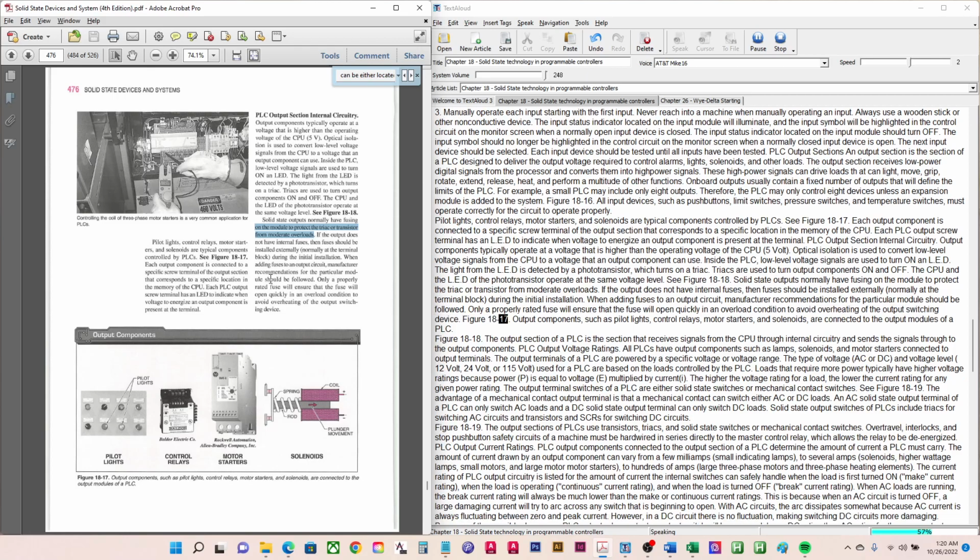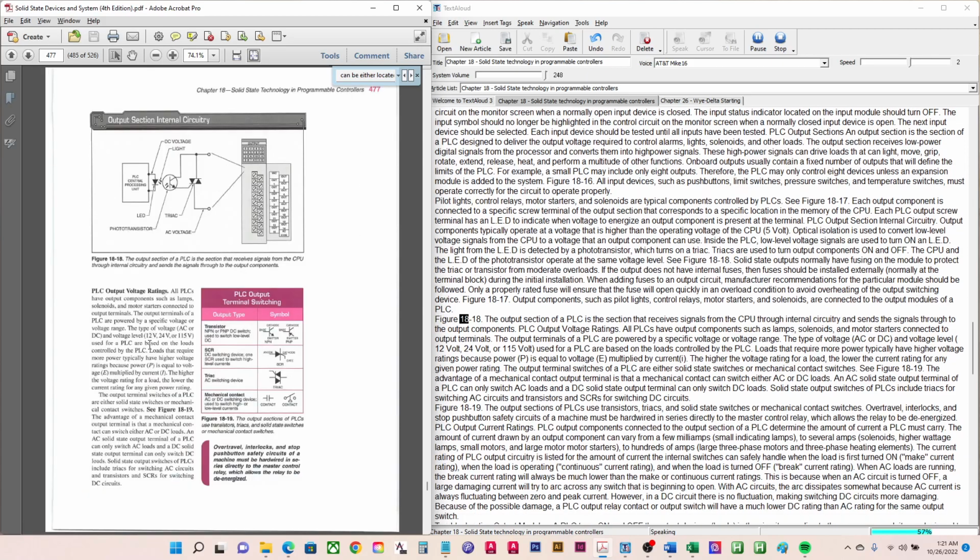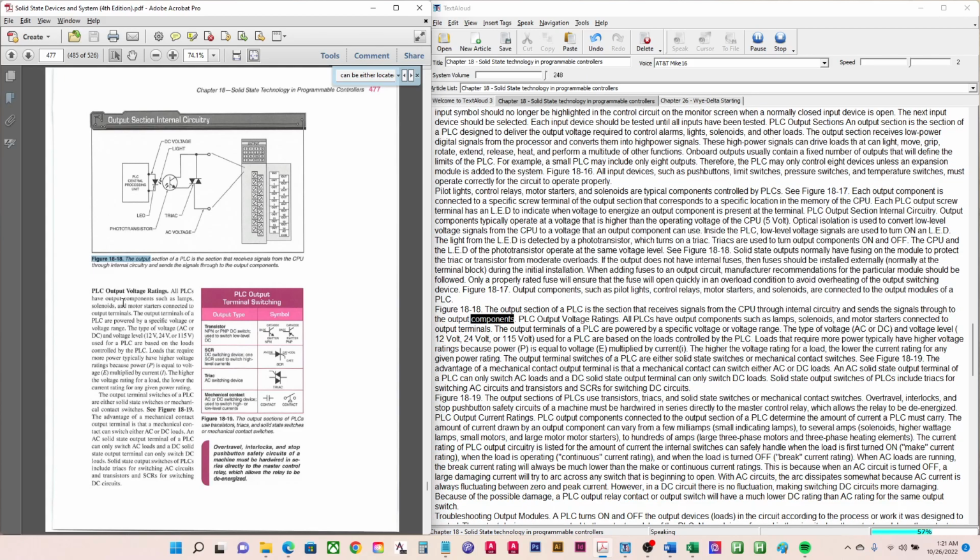Figure 18-17. Output components, such as pilot lights, control relays, motor starters, and solenoids, are connected to the output modules of a PLC. Figure 18-18. The output section of a PLC is the section that receives signals from the CPU through internal circuitry and sends the signals through to the output components.